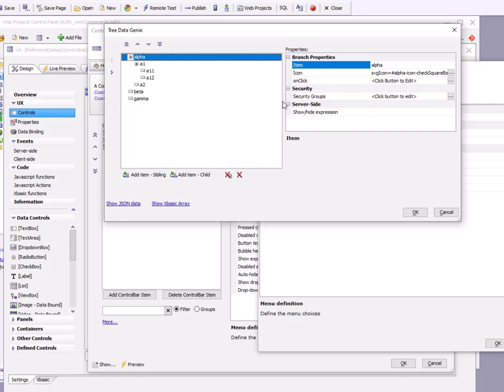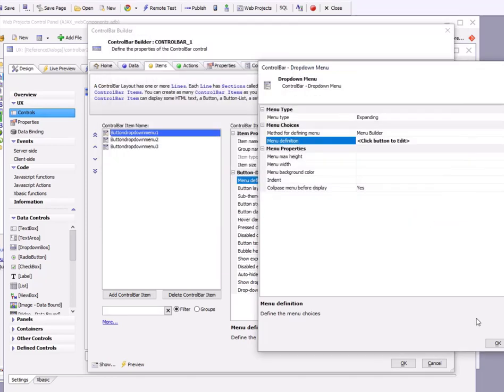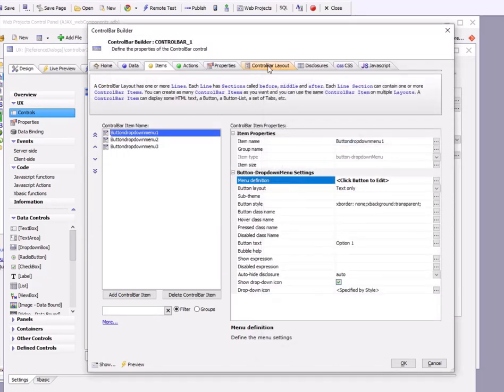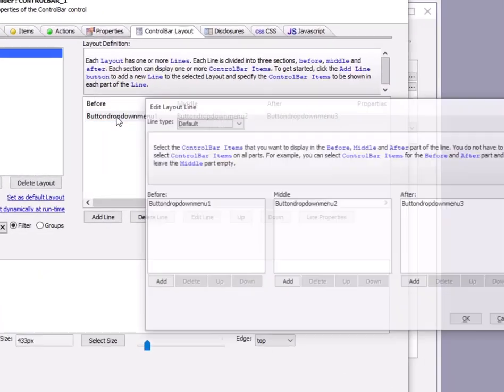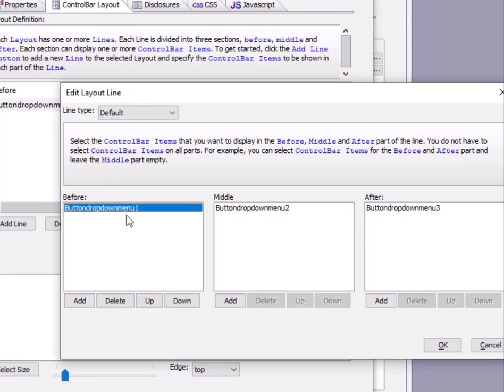So the ability to then add these drop-down menus to the actual control bars is just done like all other controls. You can see here we just go to the control bar layout and then add in the menus wherever we want, whether we want them on the left-hand section, the middle section, or the right-hand section. So with this ability to easily display drop-down menus, you can create control bars that look like menu bars in standard web applications. Thanks very much for watching.